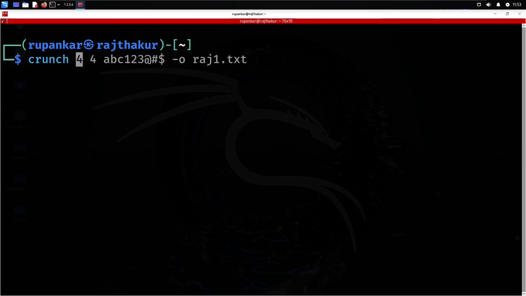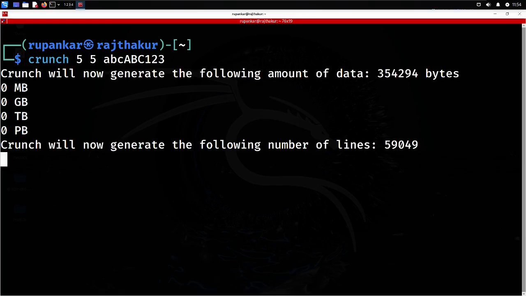If you want to make a combination of lower cases, upper cases and numbers, like I am creating a 4 digit password, and I want to give lower case, upper case, and a digit also. Let me increase the size. Let's make it a 5 digit password. I think it will be a very large file. So okay, let's start.